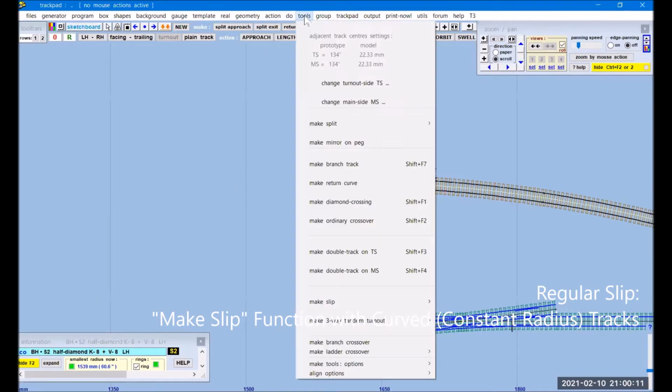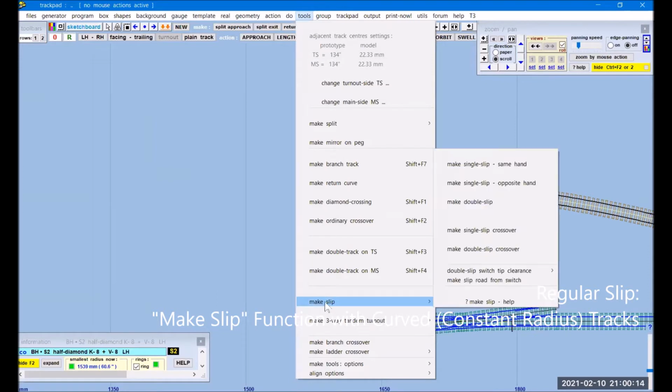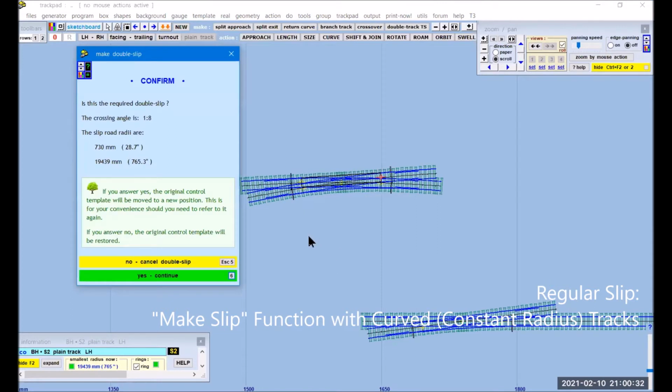So if we come into tools, make slip, let's make it a double. And there you go. So because it's regular, because all the angles are the same, Templot can do it, even on a curve. It won't do it on a transition curve, but that wouldn't be prototypical anyway. It's just asking you, is this okay before it confirms it? It still gives you the option of going back to the half diamond again, because if you have got it wrong, it's a pain to have to delete each component in turn.